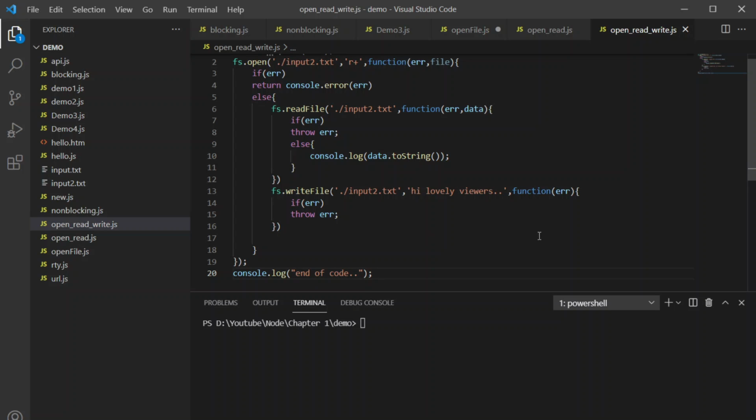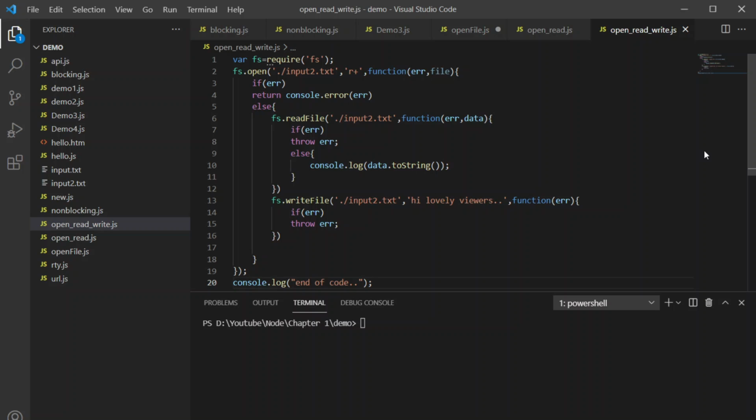Okay, so here is the thing. Input2.txt already exists, so we are going to see a successful result. But before that, I just want to show what happens if this file is not there and we try to open it in R plus mode. So I'm just changing it, and I will run this code. Okay, suspense is going on.